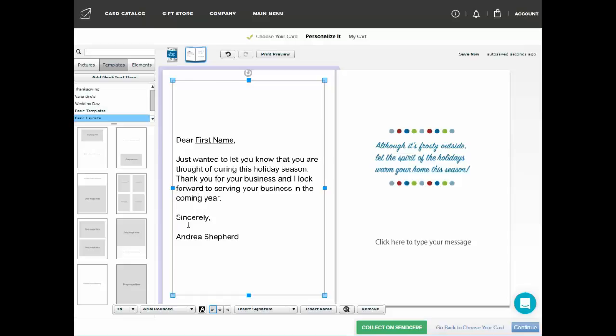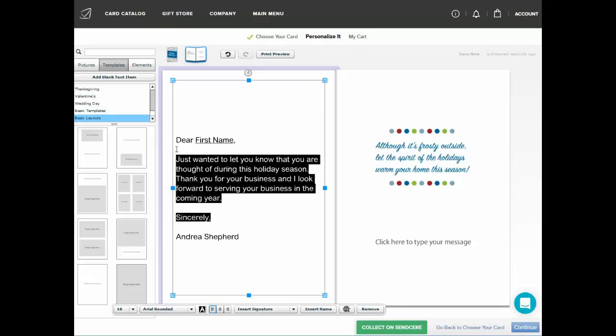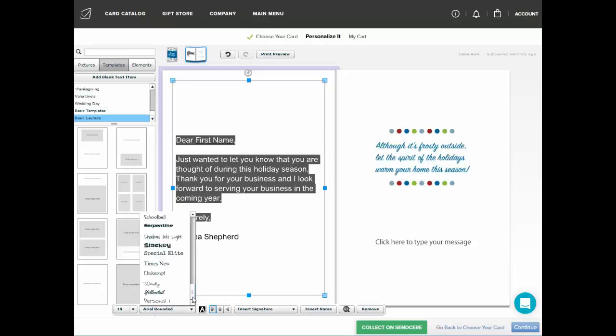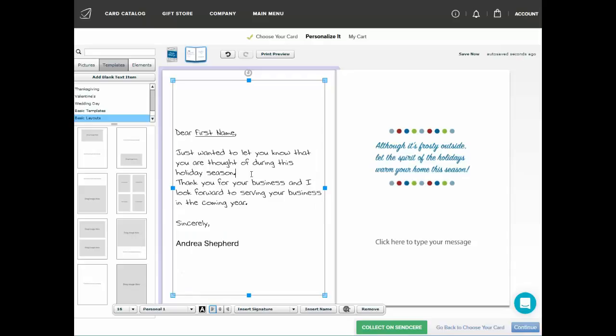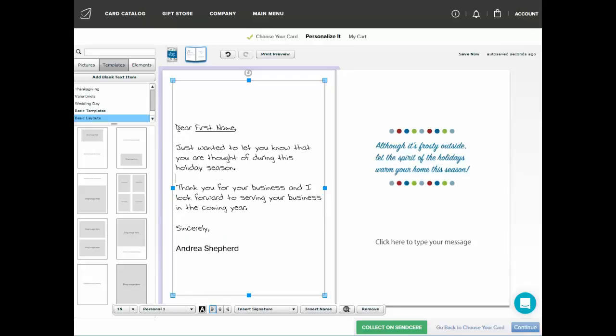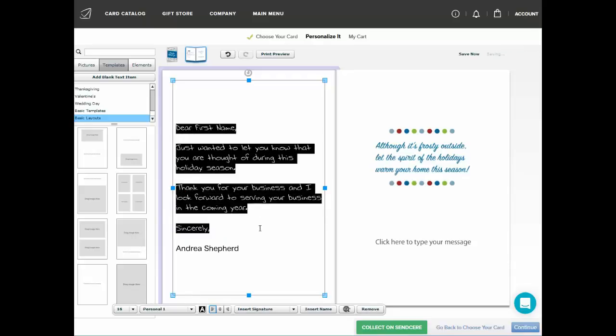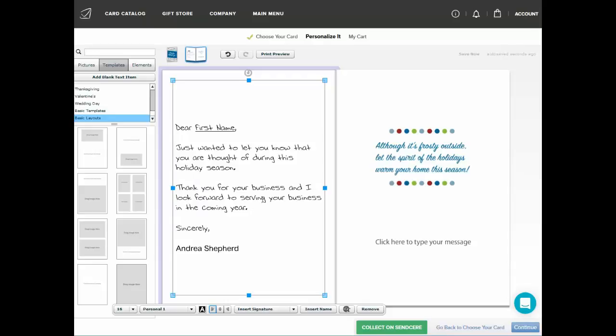This is a holiday card, so zero advertising is my policy. But before I put my signature in, I am just going to highlight all of this, and then I'm going to go down here, and I have actually my own handwriting font. I filled out a form and sent it in, and they loaded it. So this is my handwriting. That's how I write. All right, no comments from you. I know it's not the neatest writing in the world. All right, so there's my handwriting font.